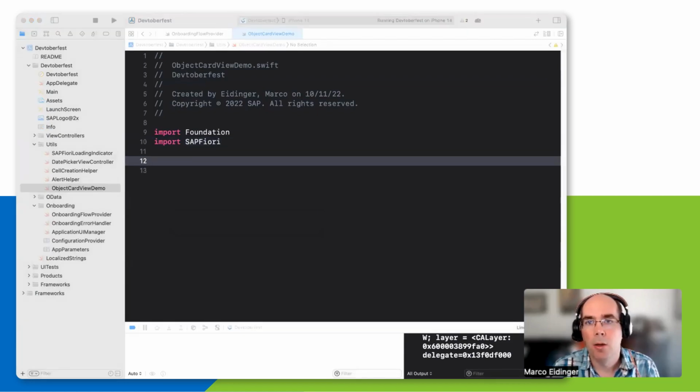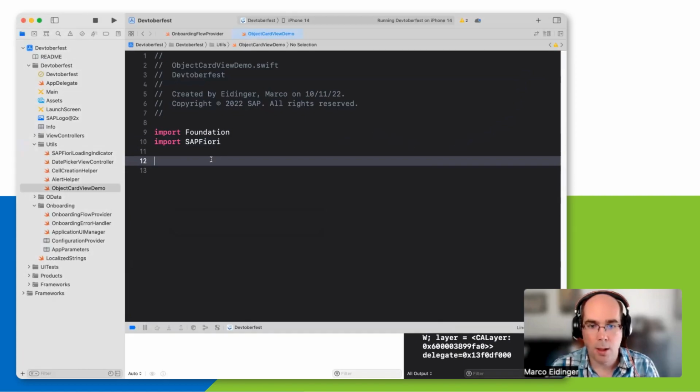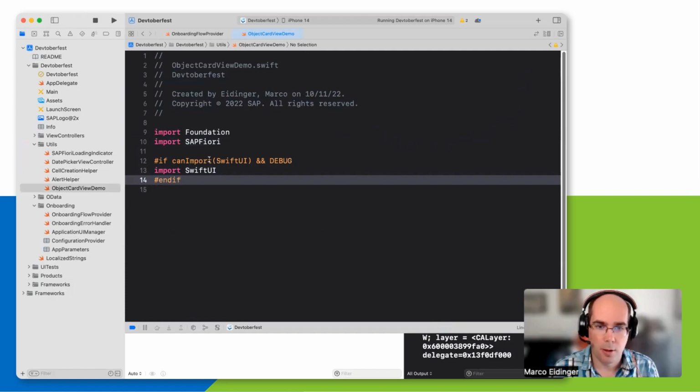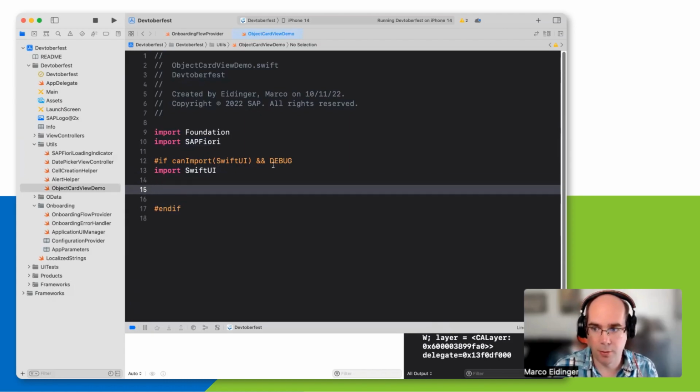Previews are a feature which is built in Xcode, but it relies on SwiftUI views. So what I will do right now is implement a preview view. And I don't want this here in production code, so I will use a compiler directive so that this code will only be used when I compile for debug.